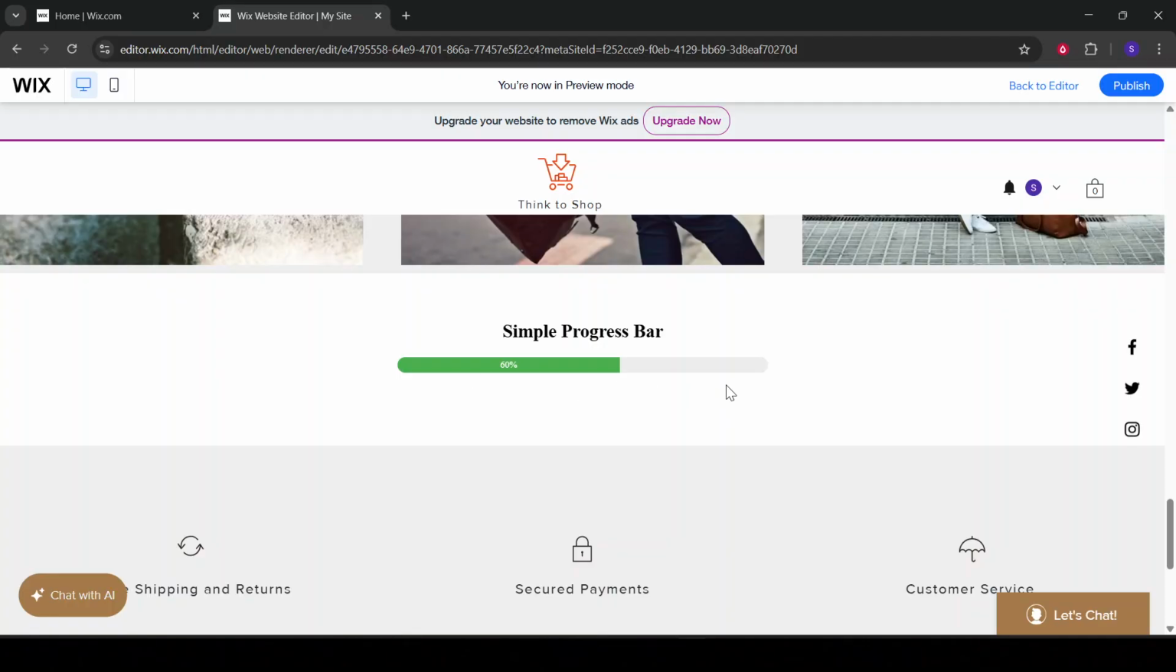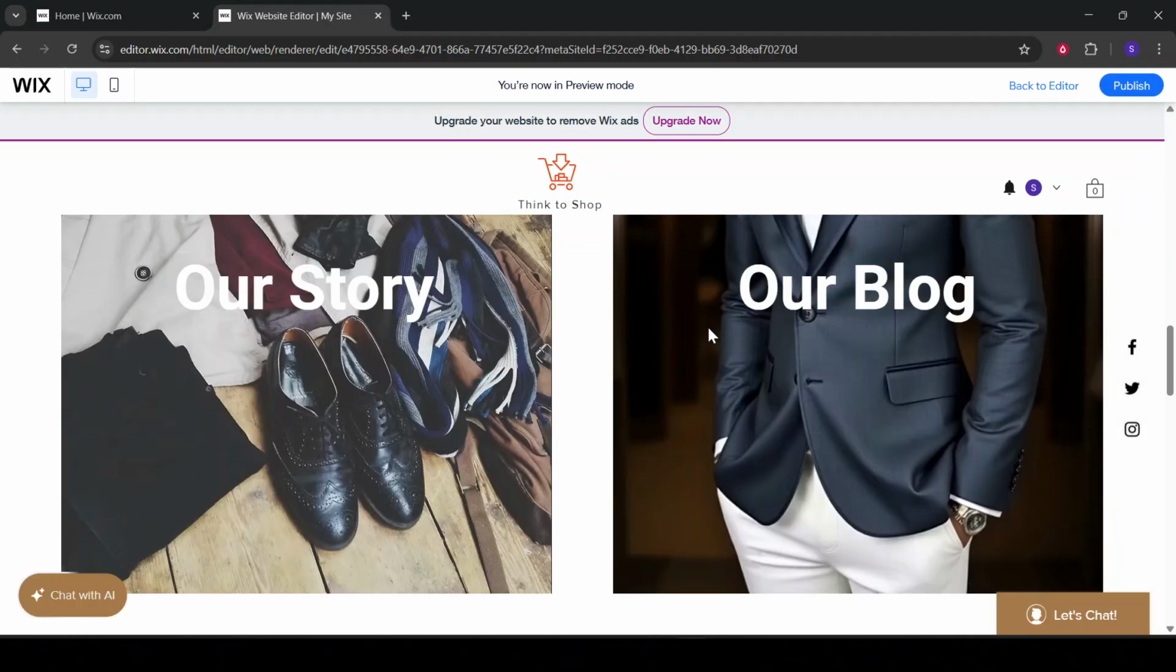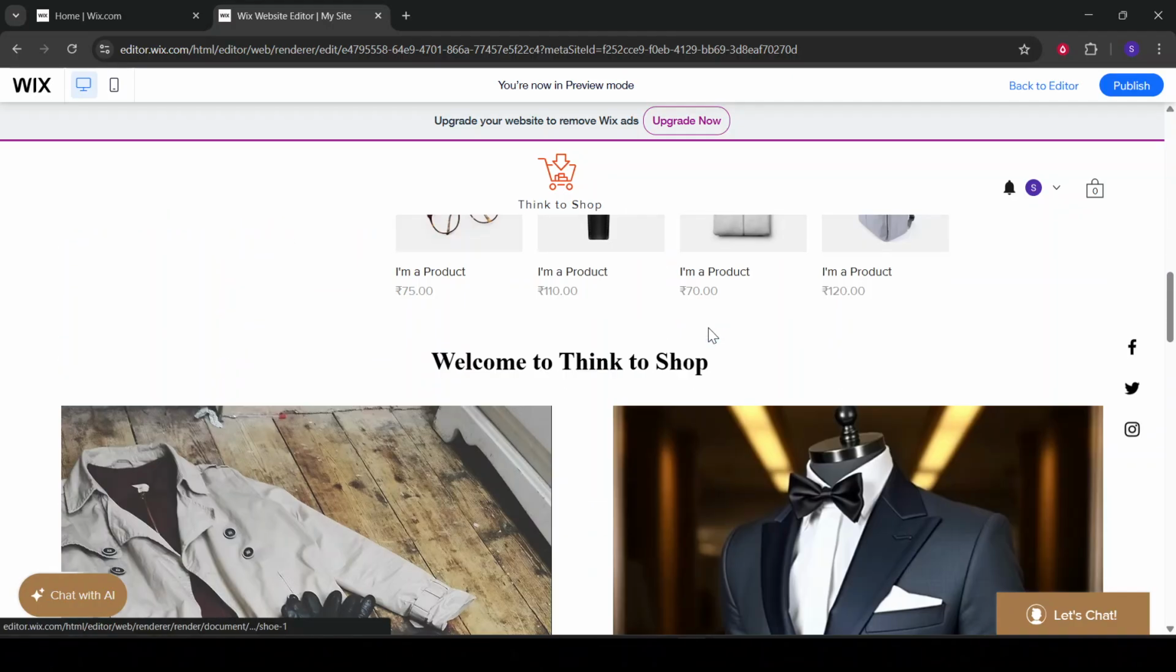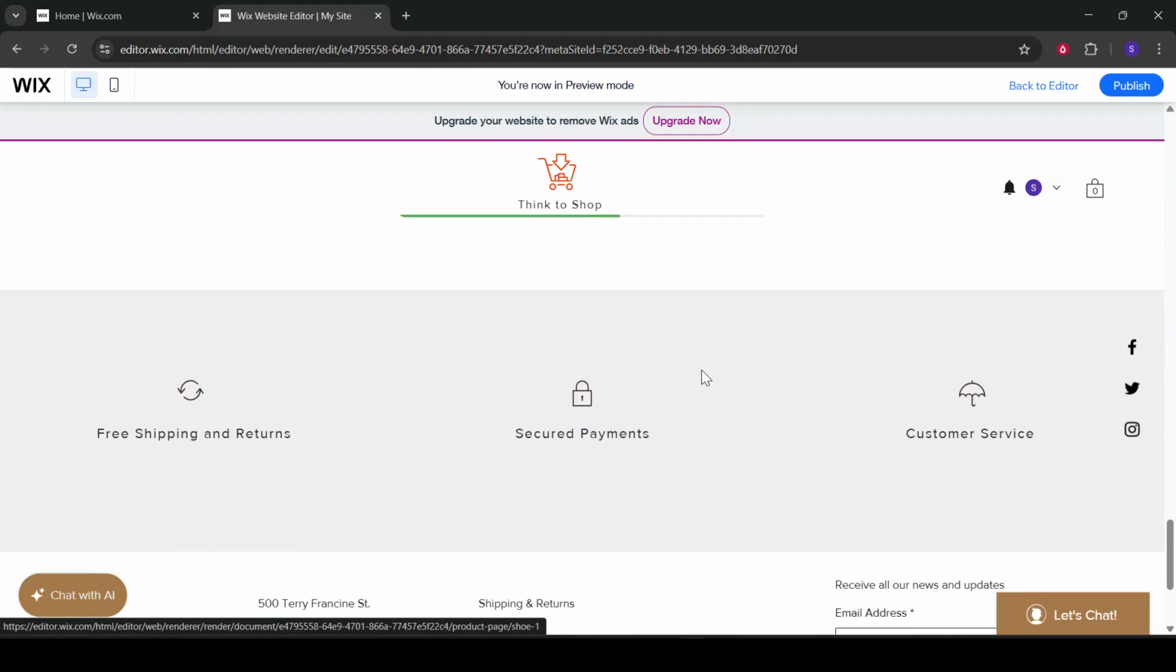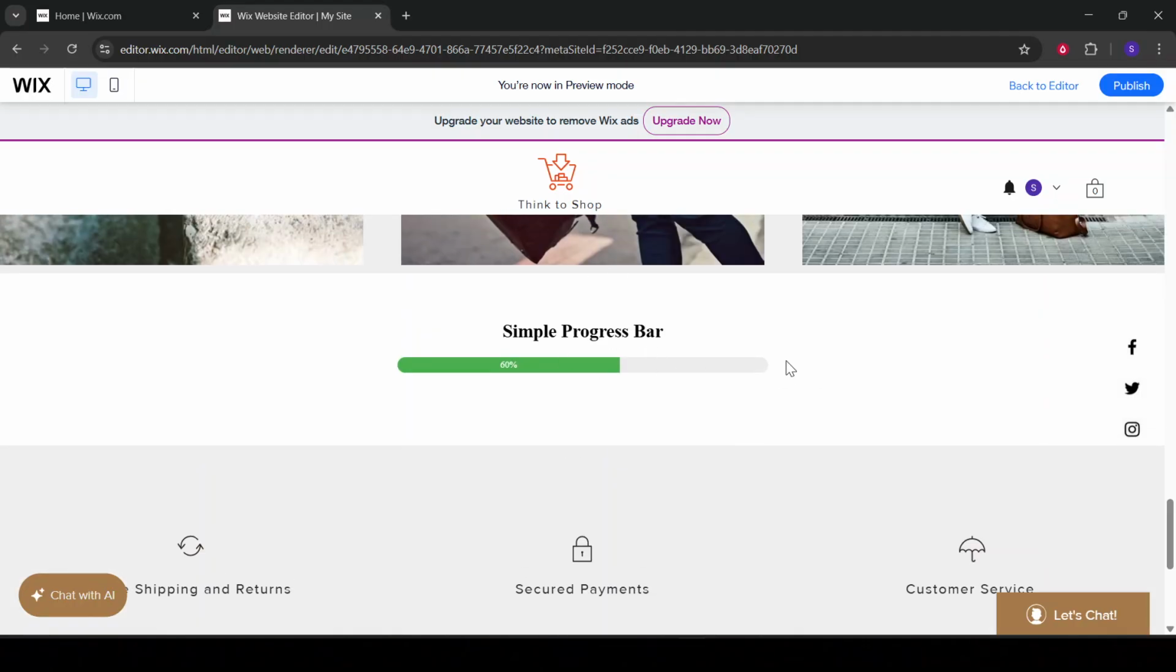If it all looks good, you're ready to publish. Just click Publish in the top right corner to make your changes live. And there you have it. An easy, step-by-step guide to adding a progress bar to your Wix website. Not only does this enhance functionality, but it also provides a visual representation to users that can keep them engaged with your content.